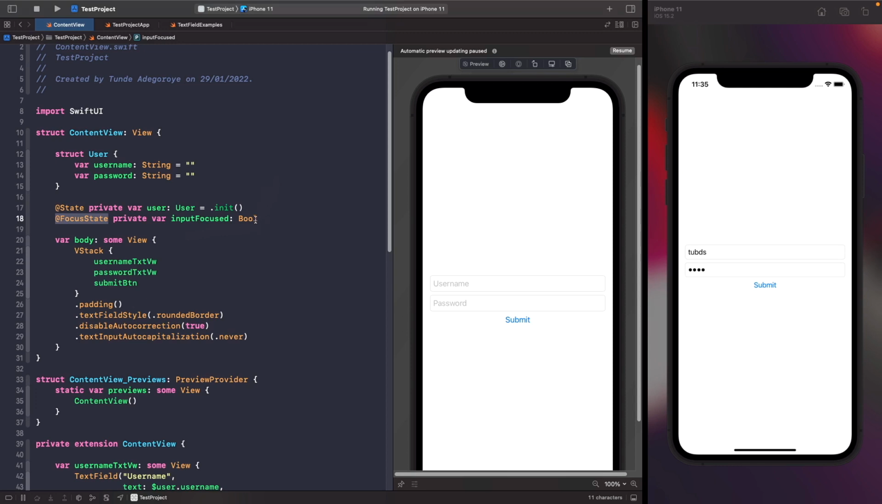If you wanted to though, within your onAppear, you could set a text field to be active as soon as a screen opens up, but we'll discuss and look into that in a future video.